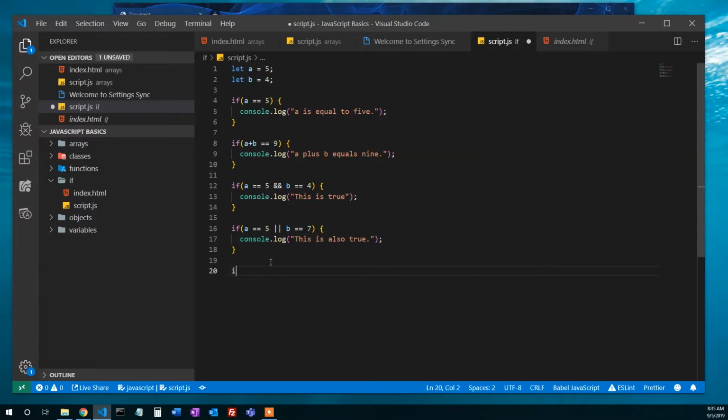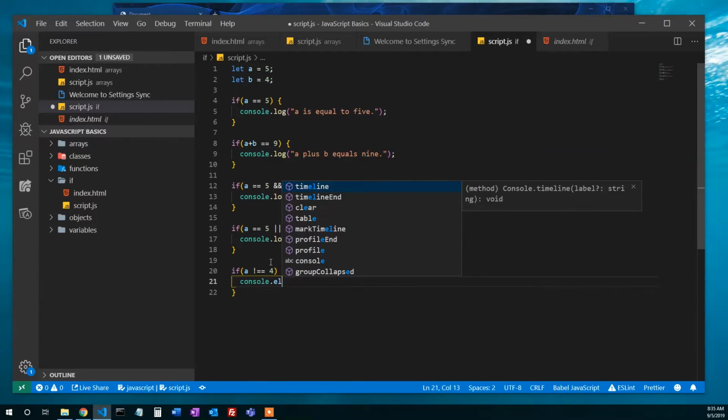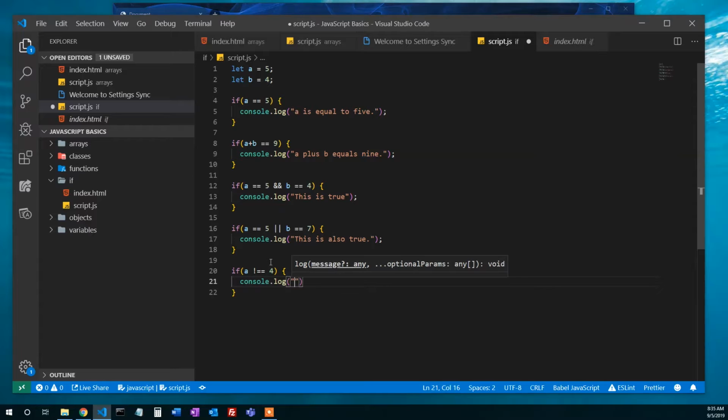Now, I could also say if a is not equal to 4, console.log, this is true as well. So when I put an exclamation point with equals, that's saying not equals.